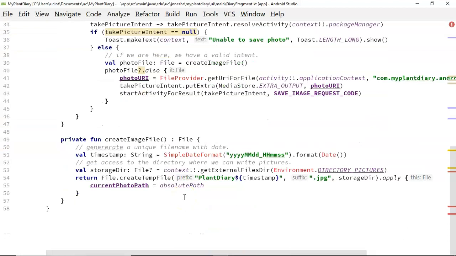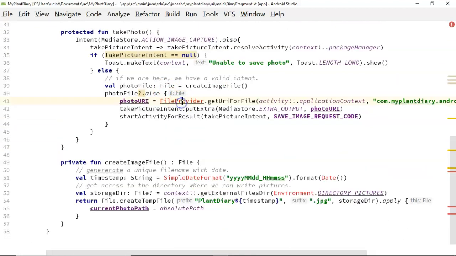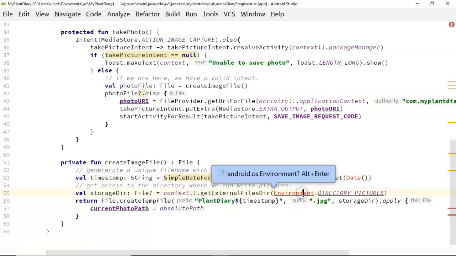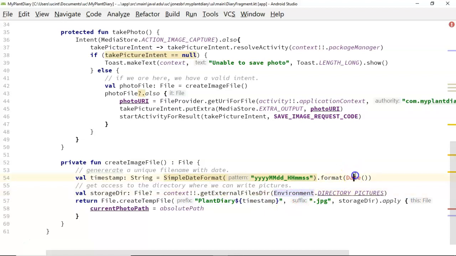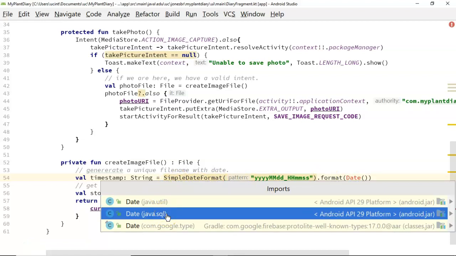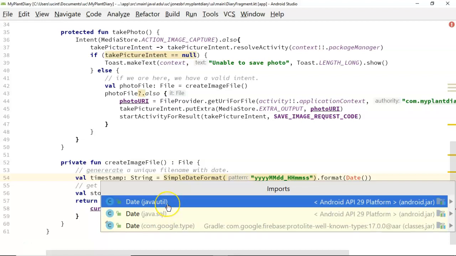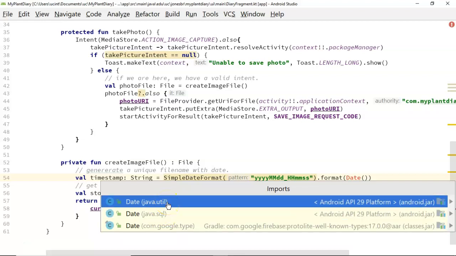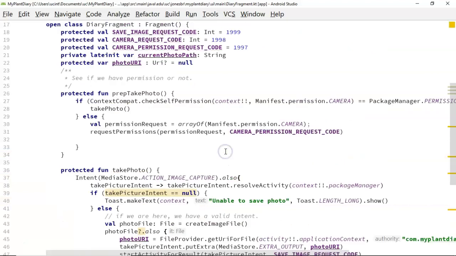So it does a little bit of magic here. Looks like we still have a couple to go. FileProvider, SimpleDateFormat, and Environment. Okay, Date's a tricky one because you notice with Date we have two options, java.util and java.sql. This is where it really helps to be explicit on imports. 95% of the time, the one that you want as a Java programmer is java.util, but you notice that here we have two classes with the same name in two different packages. Let's go ahead and grab java.util.